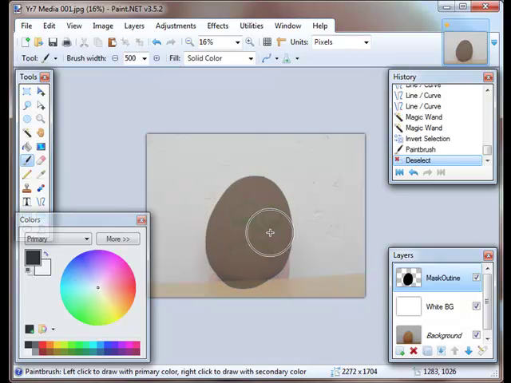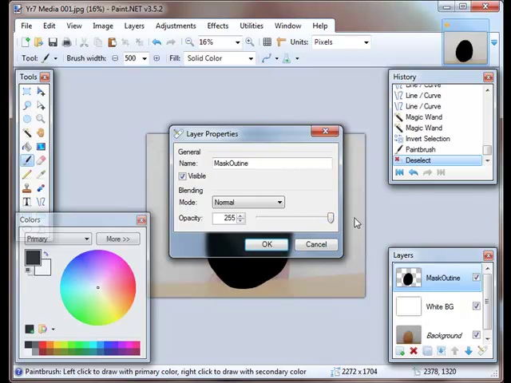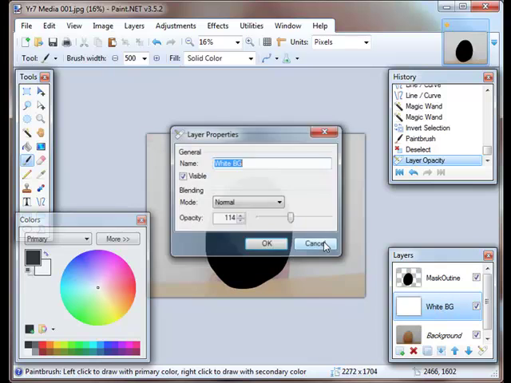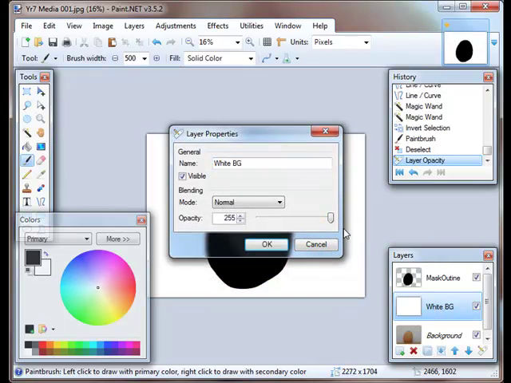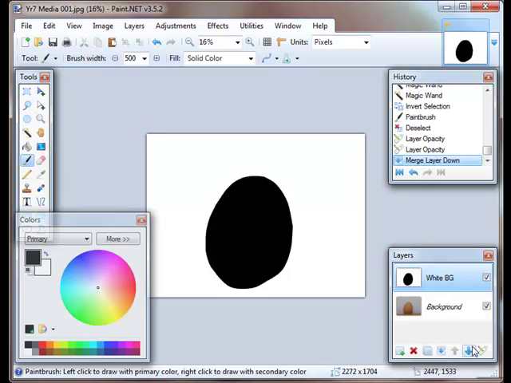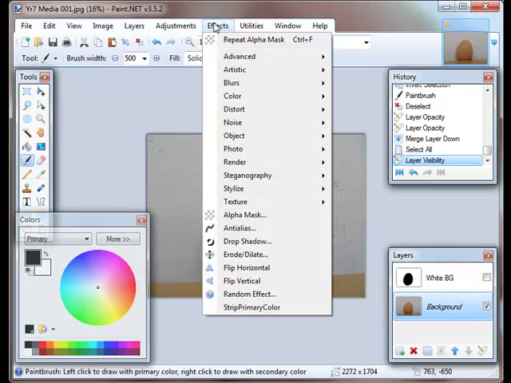Control D to deselect. On that mask, change it all the way back up to full opacity. Change the white background all the way back up to full opacity. And I'm going to merge the mask down to the white background. Okay, that's my actual mask complete. So what I'm going to do now is Control A to select all, Control C to copy it to the clipboard, turn that layer off. I'm going to go up to Effects, Alpha Mask.